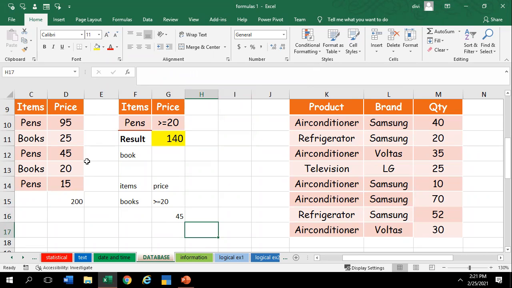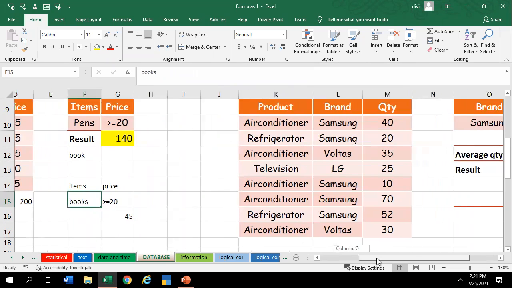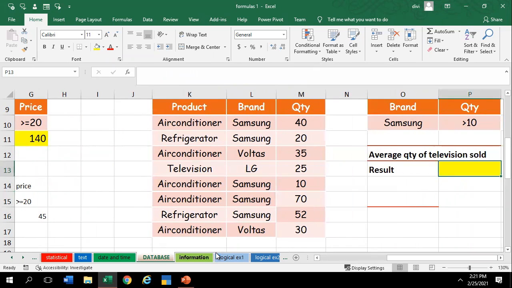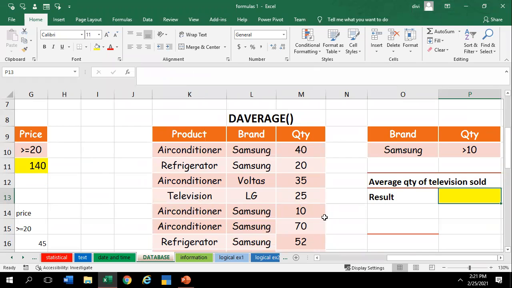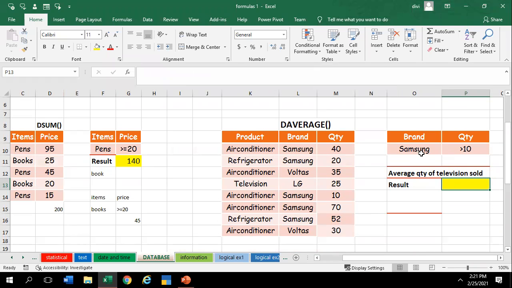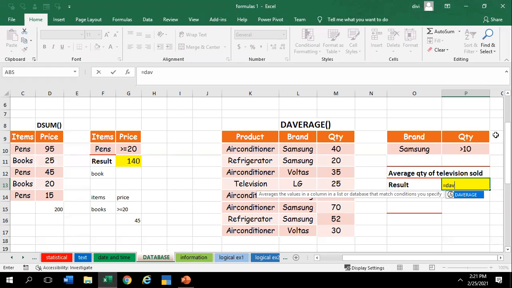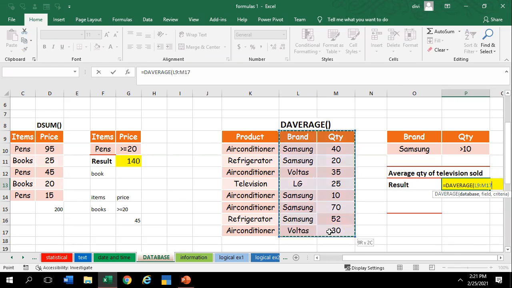Under the database functions, we have completed DSUM. We are going to move to the next concept, that is DAVERAGE. So what is an average? It will find the average value based on the condition you have raised. I'm going to use equals DAVERAGE. Database here, I'll select the brands. Here the condition I have raised is brand and quantity. So the database is your brand till quantity, comma. What is your field? It is quantity, I need to find, comma.